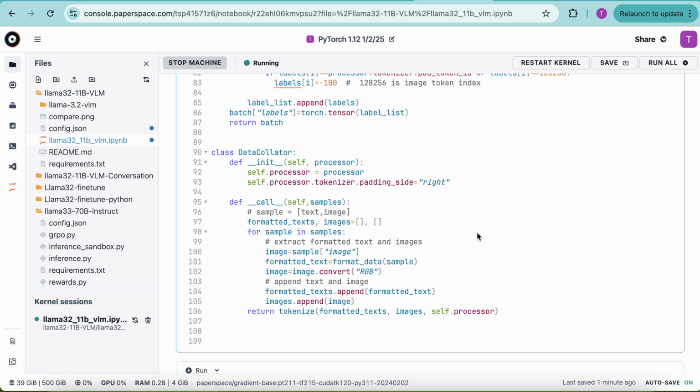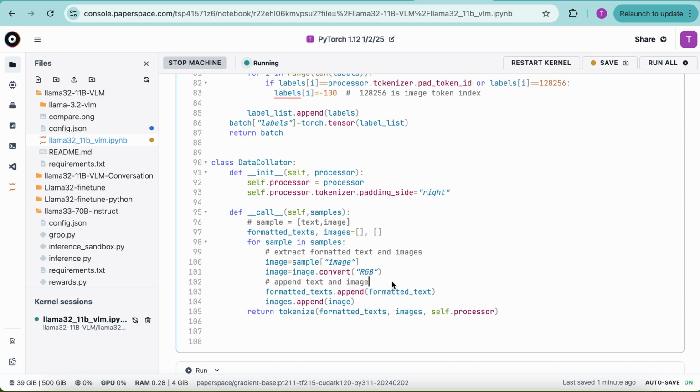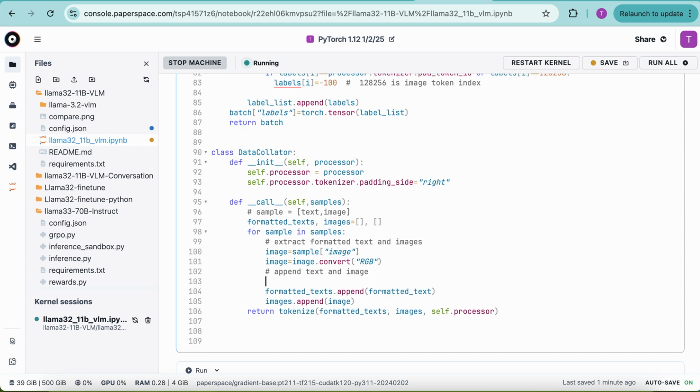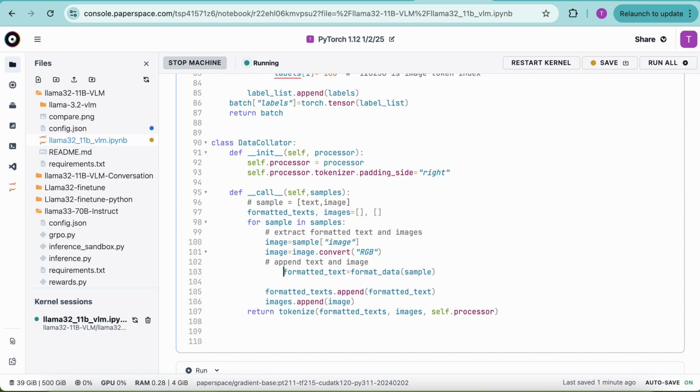In the call function, we have the samples as the argument here. Each sample is a pair of text and image. So we will loop through all the samples. We extract the image, convert it to RGB, and append it into the image list.